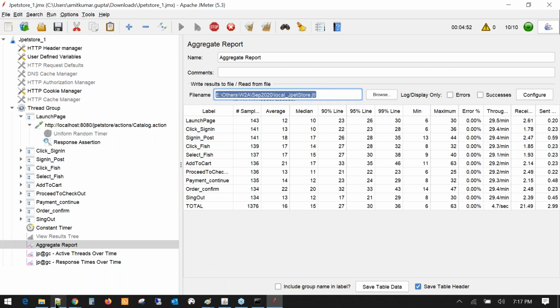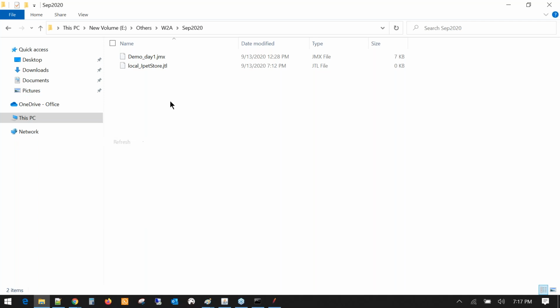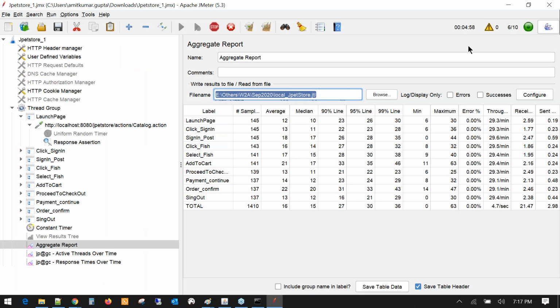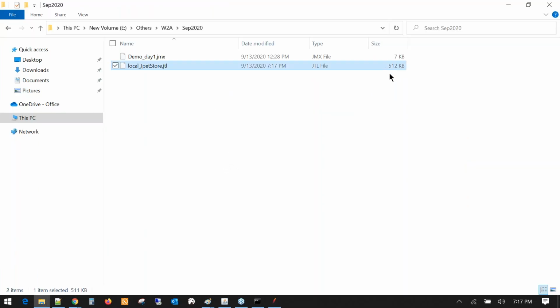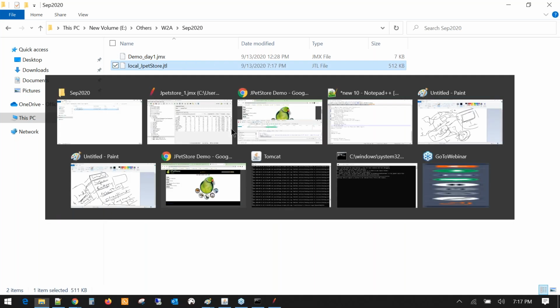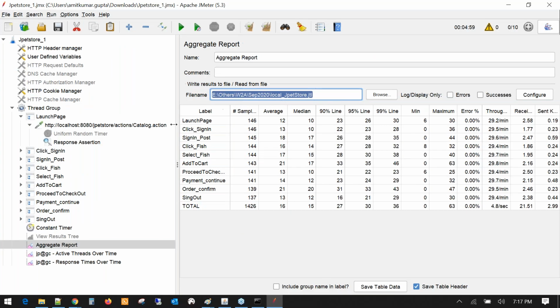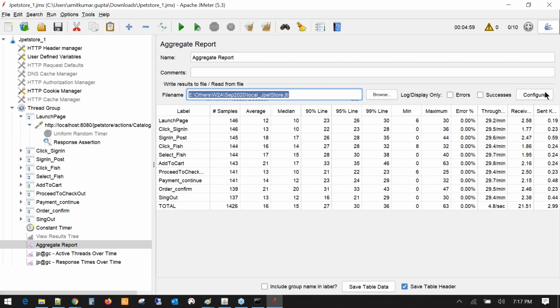I can simply verify this JTL. Yeah, it's been created, and it will hold all my data. Okay, now my users are completed, and I believe my JTL is already prepared. So this holds those pages' responses, not exactly responses, but the details.